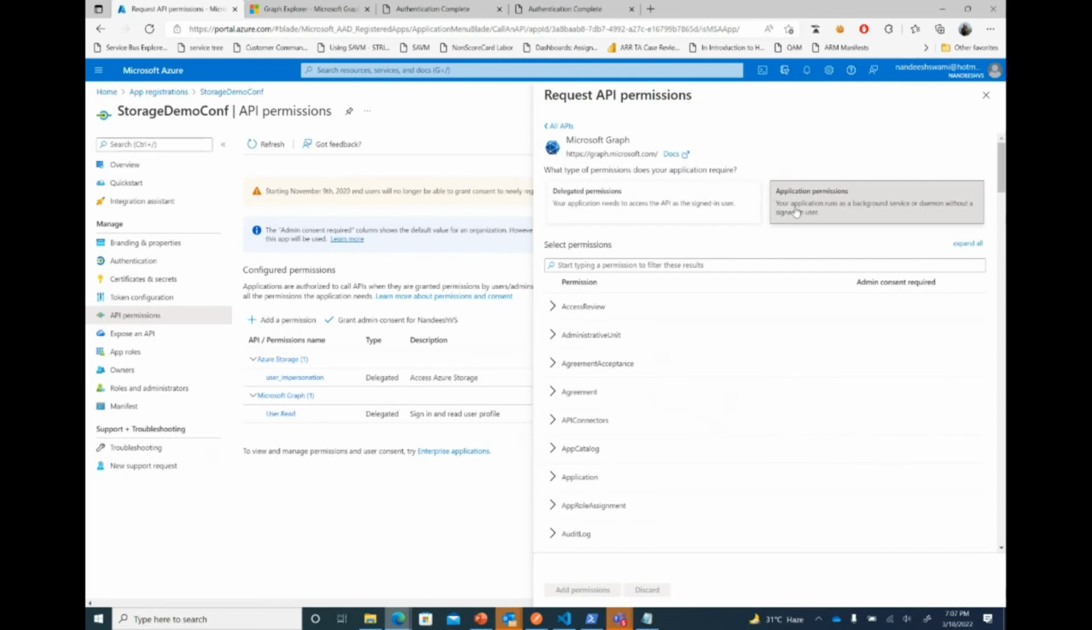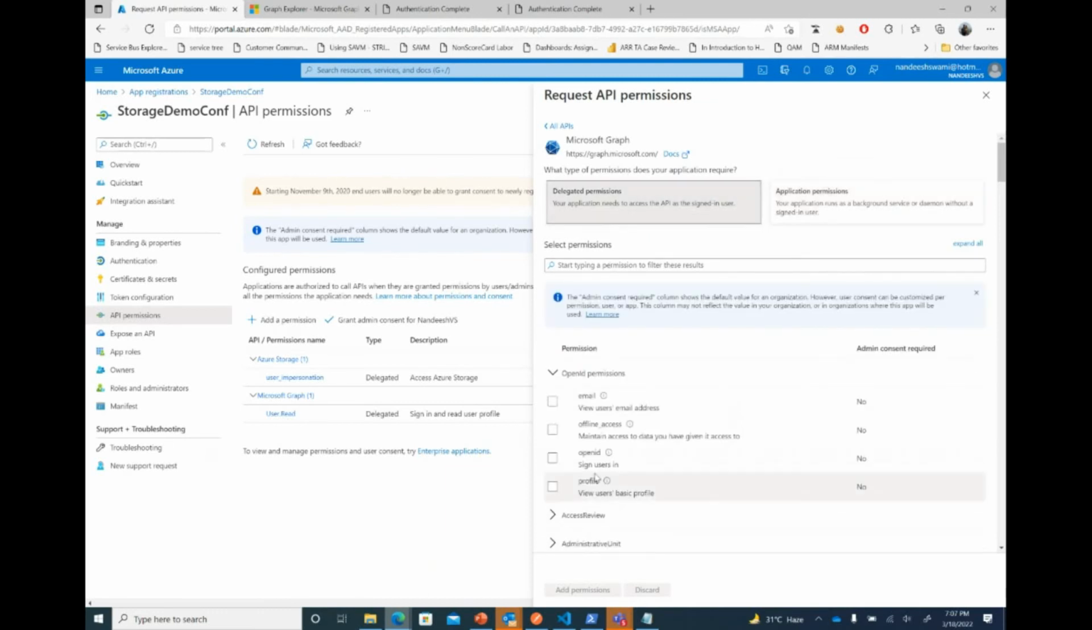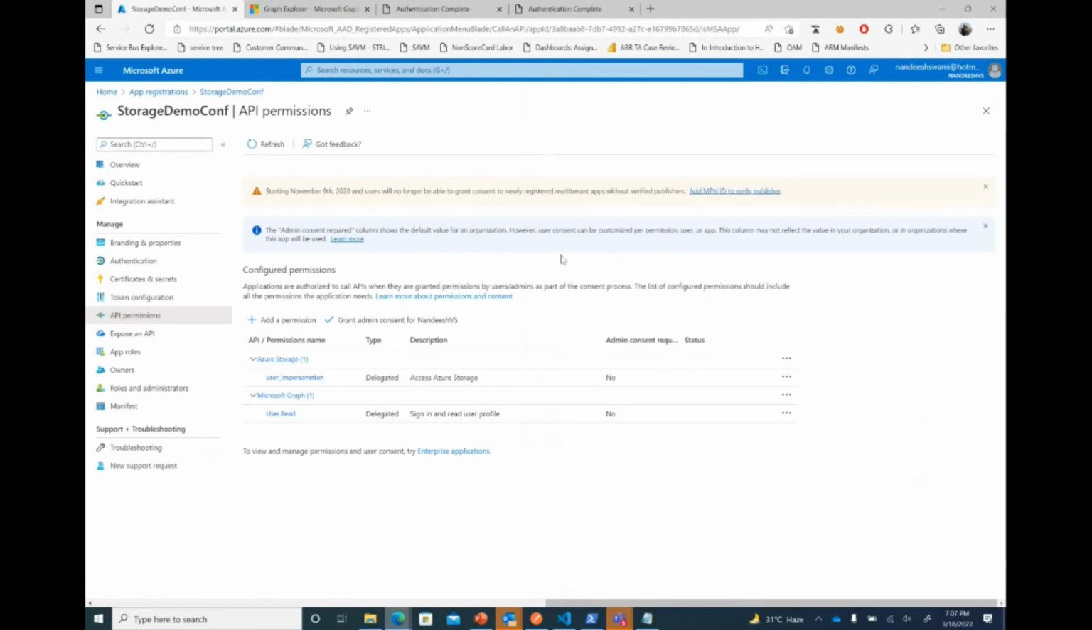These are the two kinds of permissions. And again, you'll have various other permissions in both these scenarios. Like for Graph, these are the different kinds of application permissions. And again, in Graph, these are the different types of delegated permissions. That's great. And then we have something called grant admin consent.